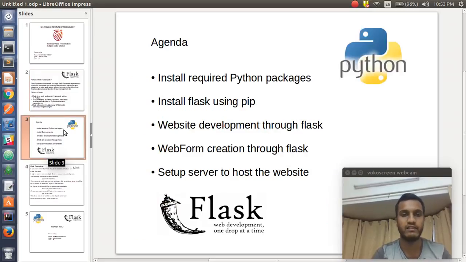Today's agenda will be to install the Python packages which are required for installing Flask on your system. Then we'll create a website through Flask and also a web form through Flask, and then we'll run our host server and check whether the website is working fine or not. Let's get started with the hands-on session.